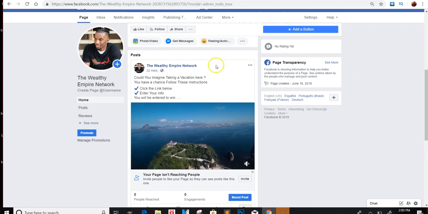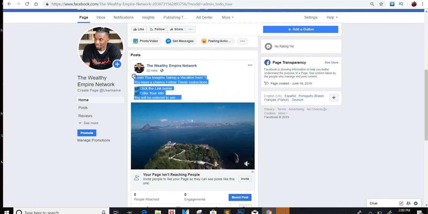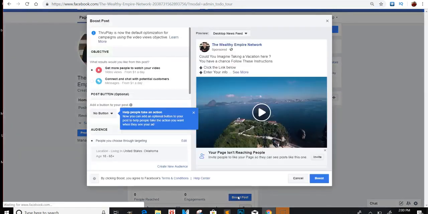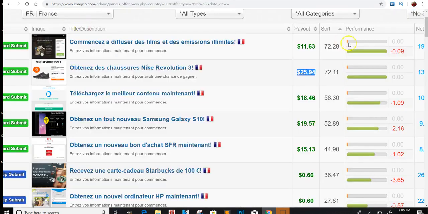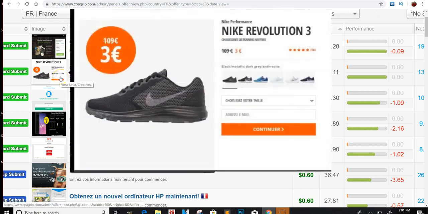After you go ahead and make this, I've been getting a lot of questions as far as, can you promote other offers? So for instance, this is like France, because in CPA Grip, we know that these other countries pay way more. So for instance, you'll get $25 for one lead off of a simple lead. As soon as they put their email address in there, you'll get $25, right?